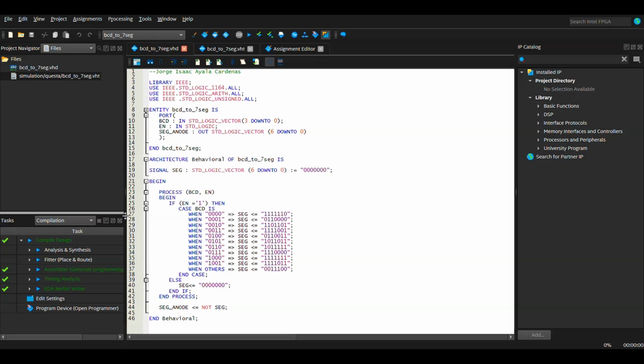For example, when BCD is 0, 0, 0, 0, the display shows 0. When BCD is 0, 0, 0, 1, the display shows 1, and so on up to 9. If enable is 0, the output is all zeros, which means all segments are off. At the end, the code inverts the output with seg anode equals not seg, because the display works with active low signals. So let's go to the test bench.